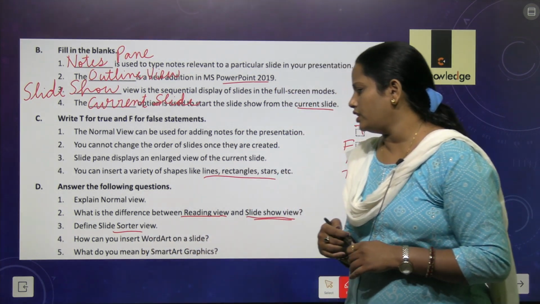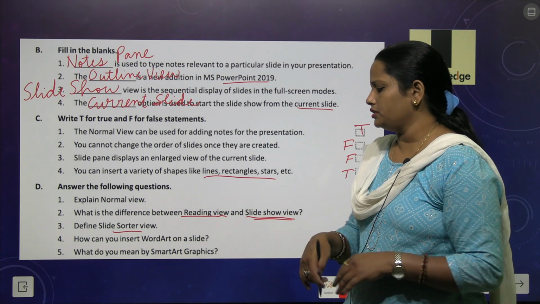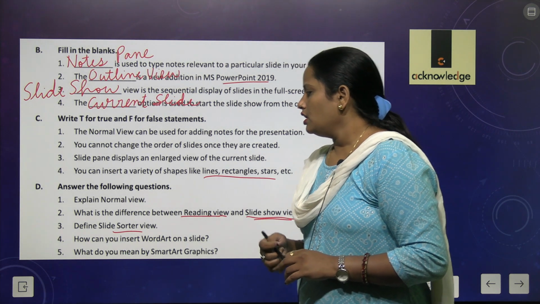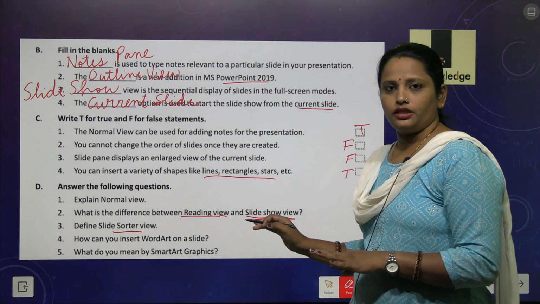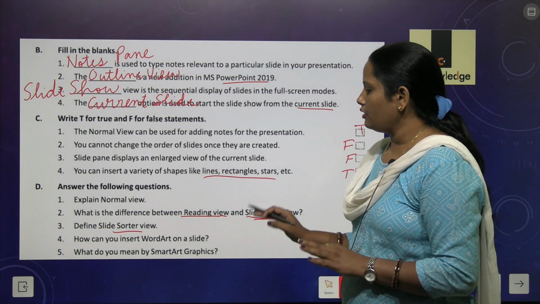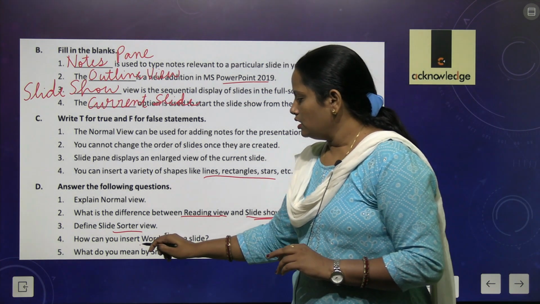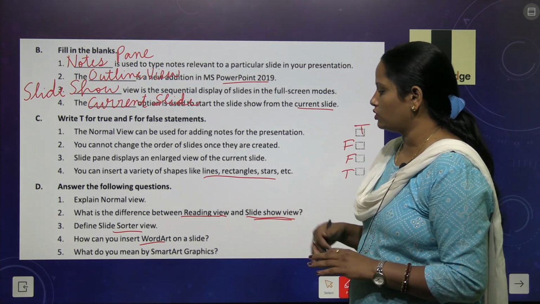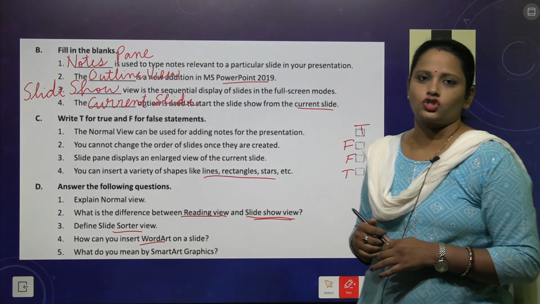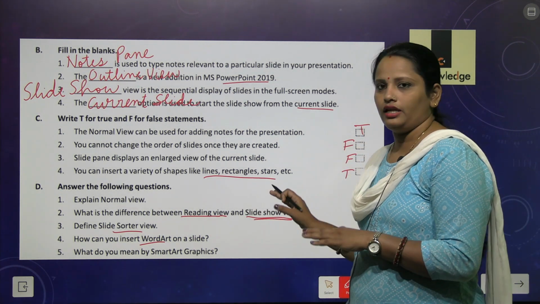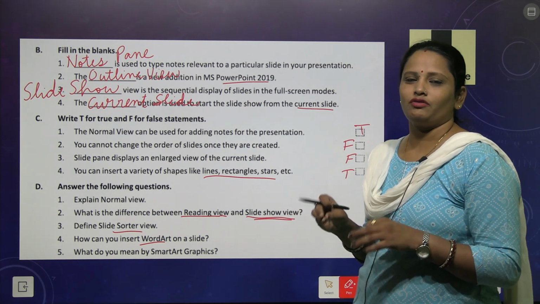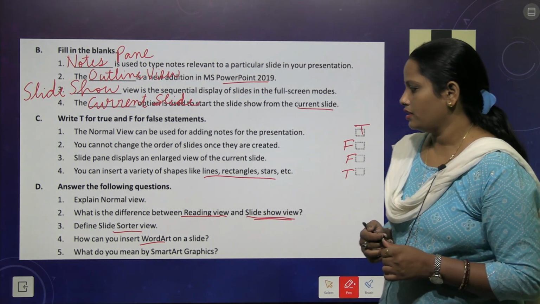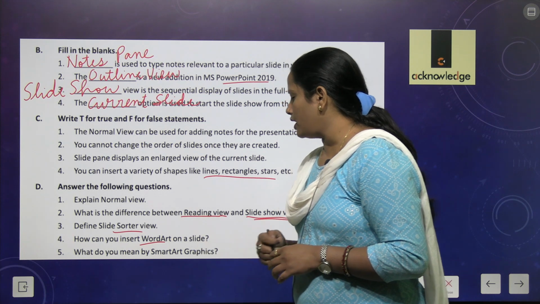Okay. Next is how can you insert word art on slide? How can we insert word art? Yes, we can insert word art by going to the insert tab. First we have to go to the insert tab, then click on the word art option, and from there click on the text group, and after clicking on the text group, go to the gallery, from where we can choose the word art that we want to insert in our PPT.